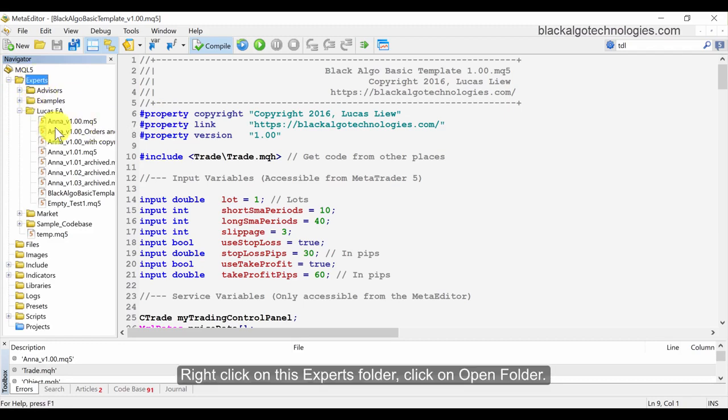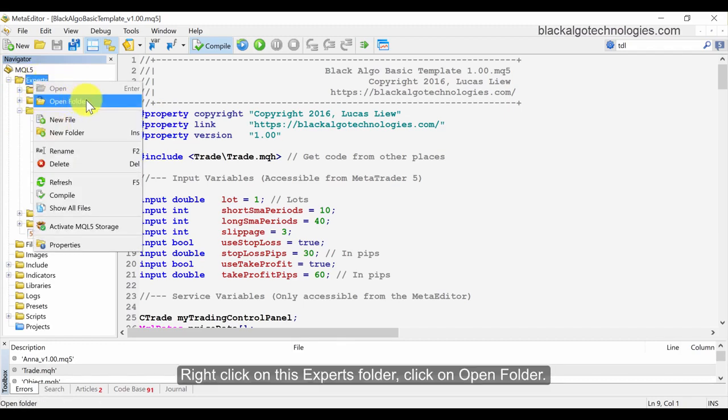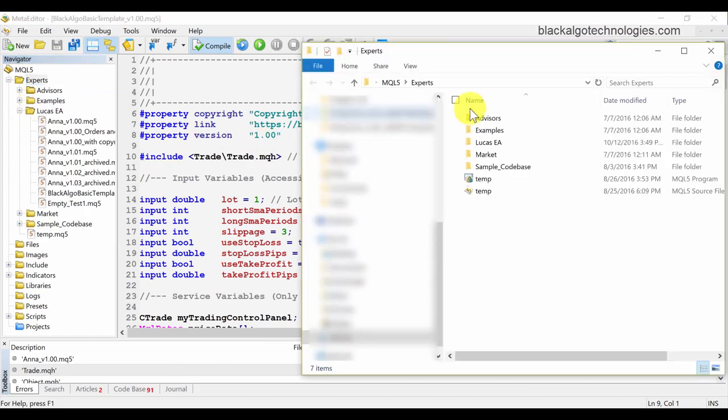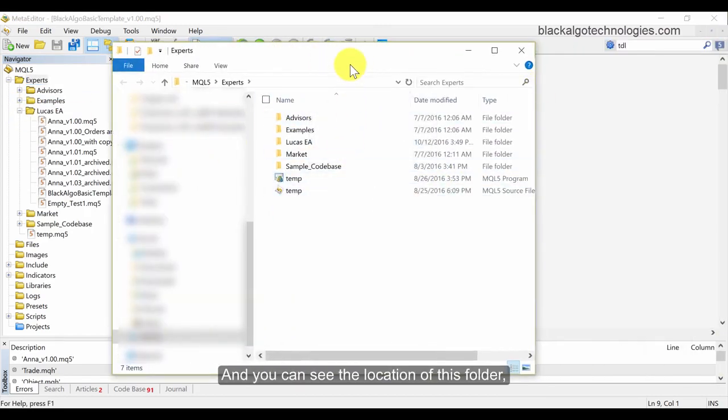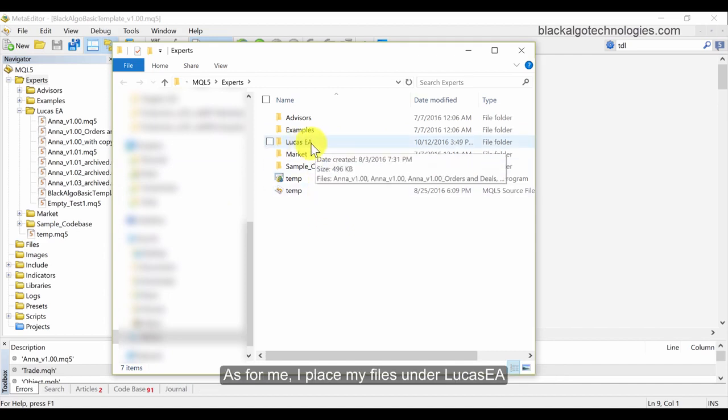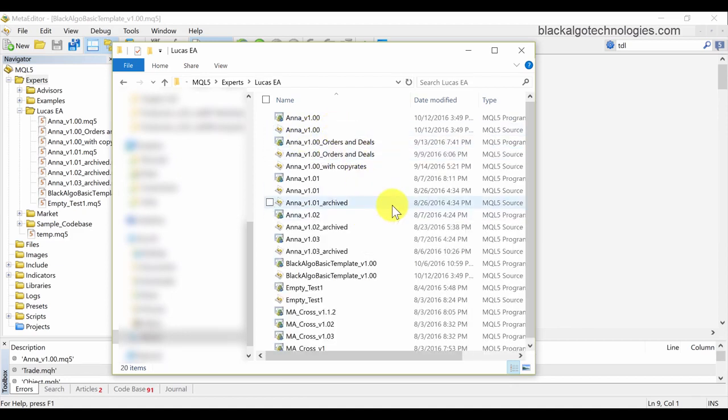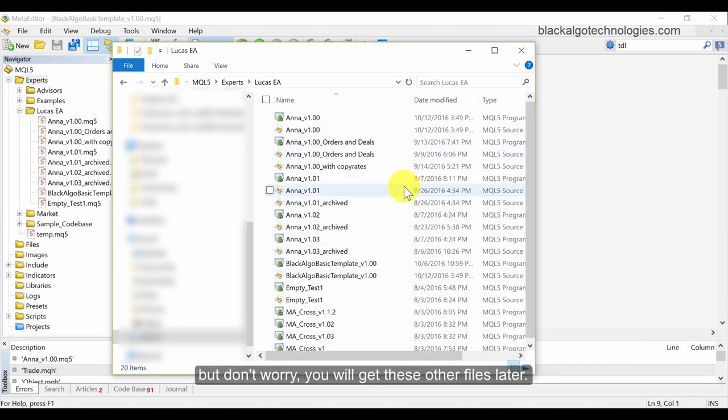So right click on this experts folder, click open folder, and you can see the location of this folder and whatever is in it. So put it inside here, or you can put it in a subfolder inside your experts folder. As for me, I place my files under Lucas E8. You will have less than what I have, but don't worry, you will get these other files later.